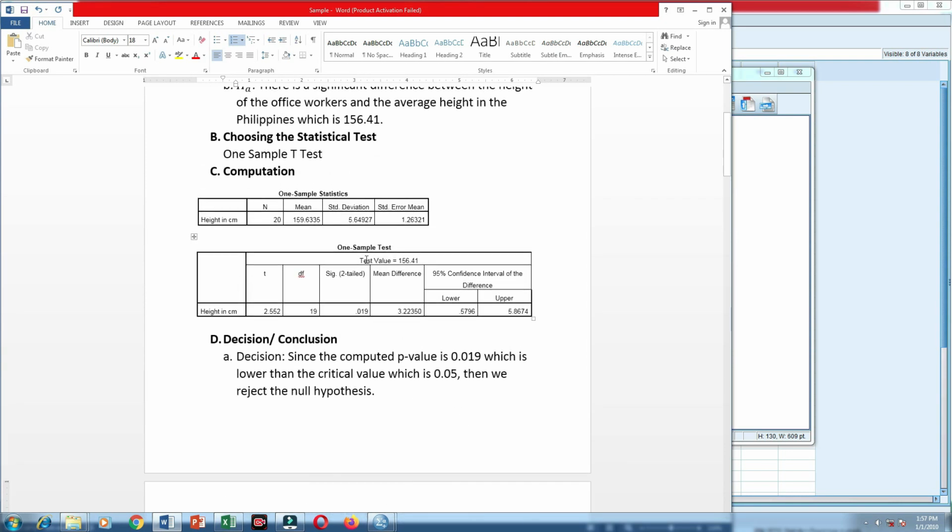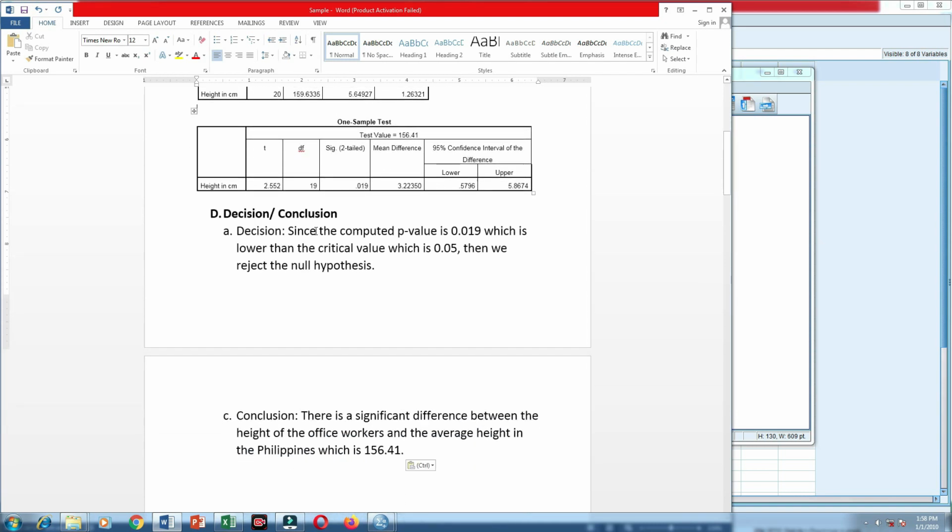As you notice, the mean here is 159.6335, which is higher than 156.41, meaning we can say that there are people in the office that are way taller than the usual height of the Filipinos. So that would be for the one sample test.